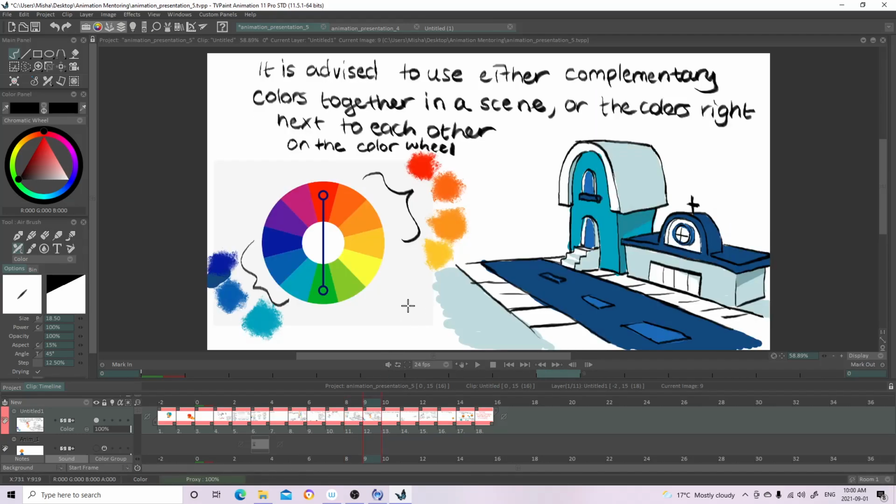It is advised to either use complementary colors, so colors opposite on the color wheel, or even colors next to each other. So it's okay to use the same color but different shades. Here I just showed an example of basically the same color but of different lightness and darkness. You can use this too if you want to make your scene look good.